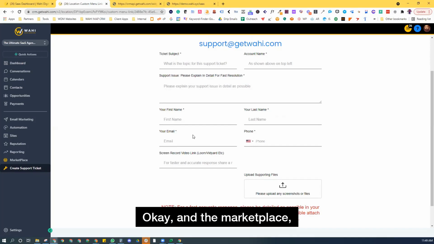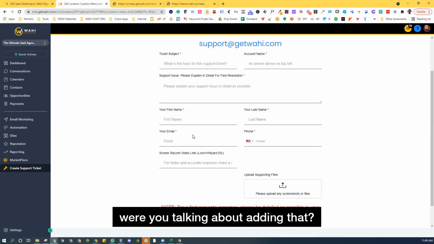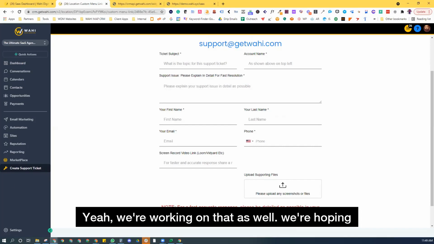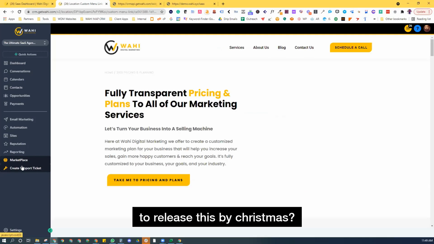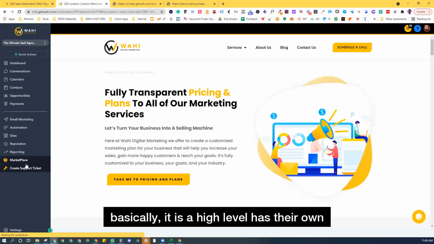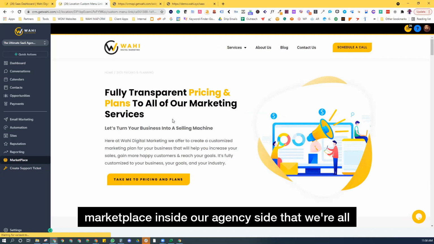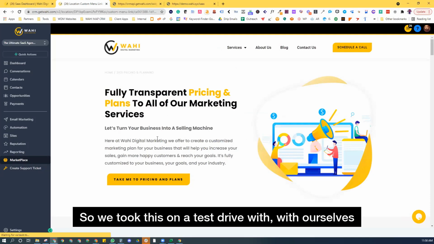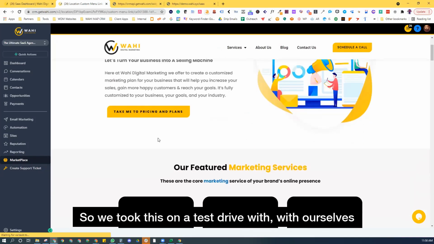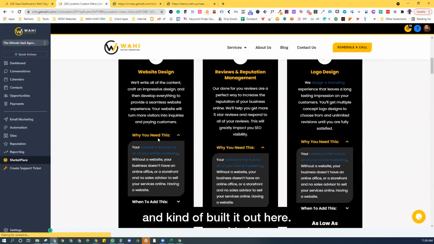Okay, and the marketplace, were you talking about adding that? Yeah. So the marketplace, we're working on that as well. We're hoping to release this by Christmas. Basically, HighLevel has their own marketplace inside our agency side that all of us are able to see, but our clients don't have access to that. So we took this on a test drive with ourselves and built it out here.